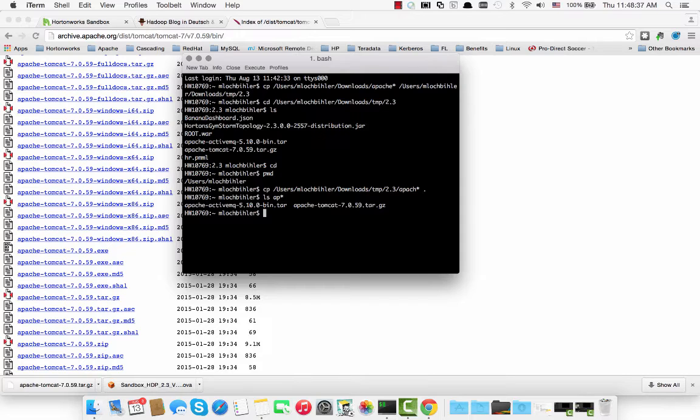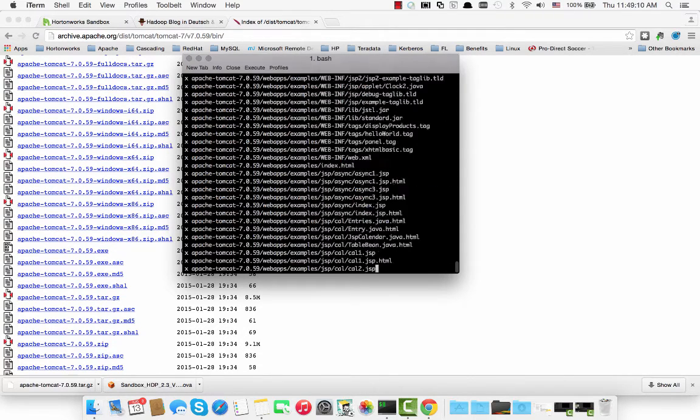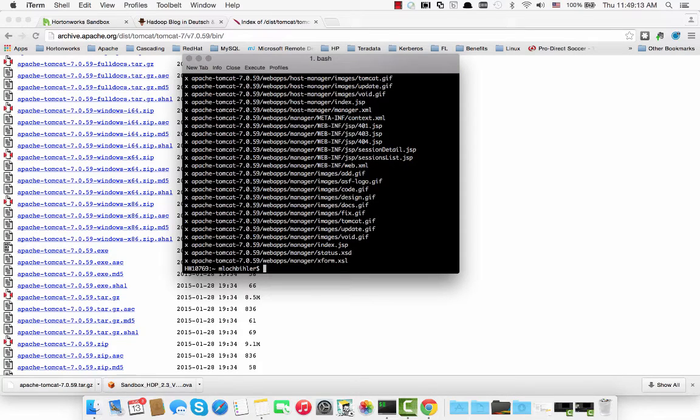So what we need to do in the home directory is gunzip apache-tomcat-7.0.59.tar.gz, and then we need to unpack it with a tar command. So we'll do tar -xvf apache-tomcat-7.0.59.tar, and we've got the directory we're looking for now.